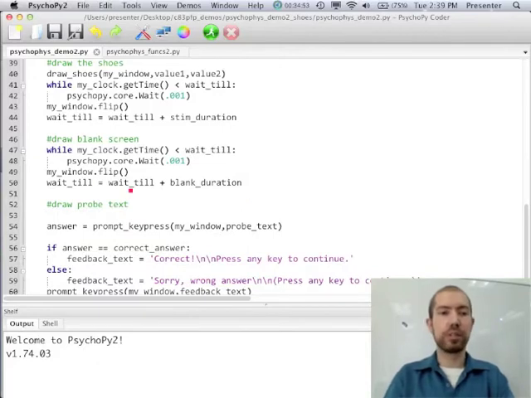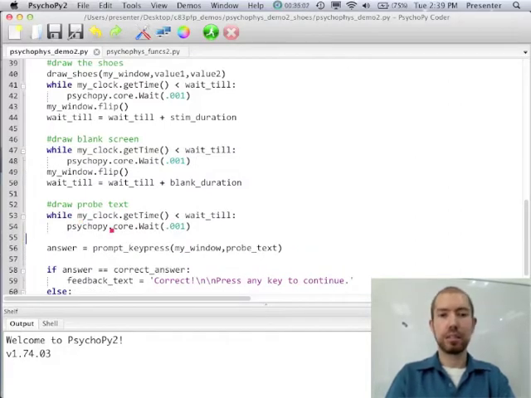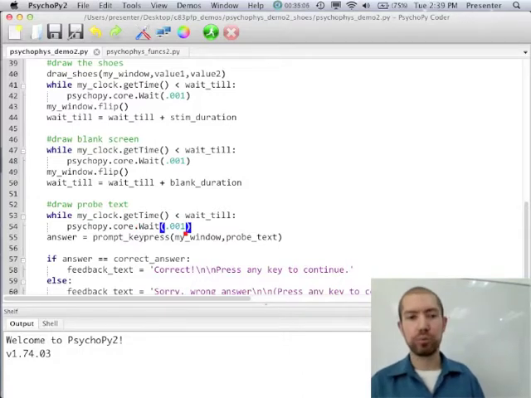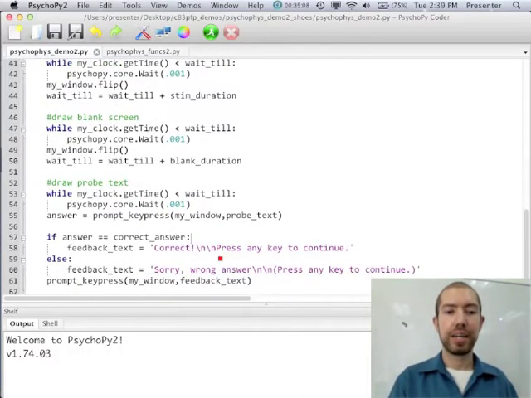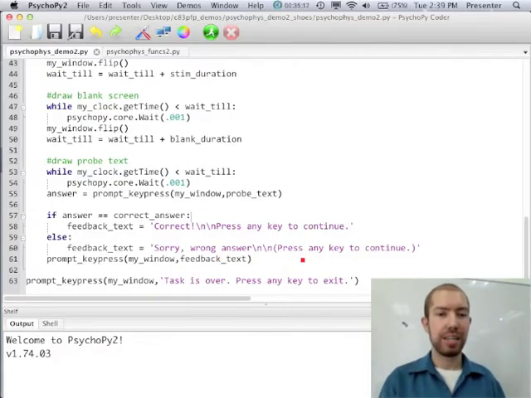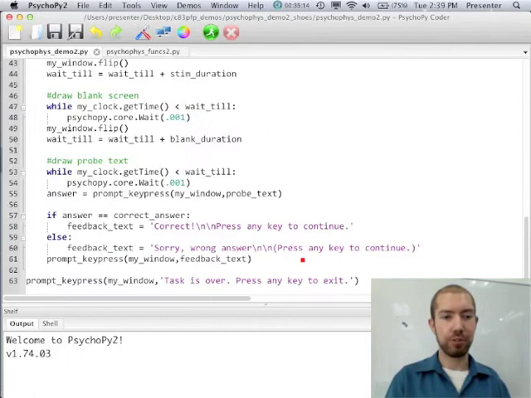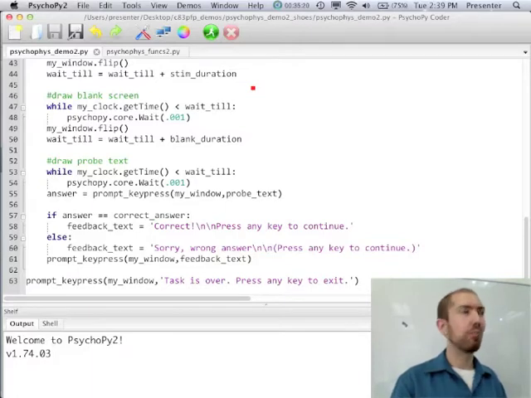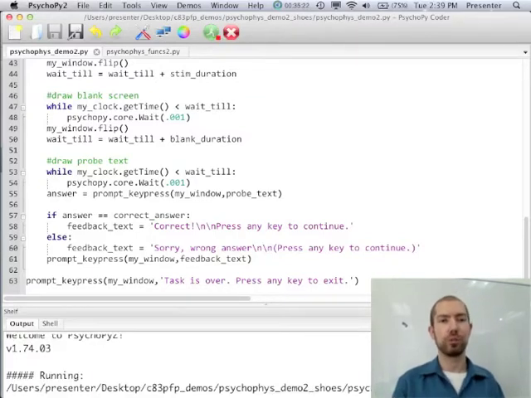So actually, that's fine, except what we want to do is add the old, let's say, draw probe text. So what we'll need to do is still wait 1 millisecond at a time until it's time to draw the text. So while my clock.getTime is less than wait till, wait 1 millisecond, then we'll get our key press, and then we'll give our feedback and press any key to continue. And I think that should be enough for a basic version of this task. And then we're going to enhance this a little bit after that. But let's just stop before we get too crazy and just make sure this works.